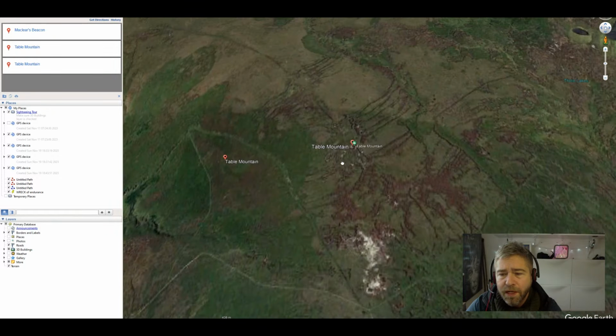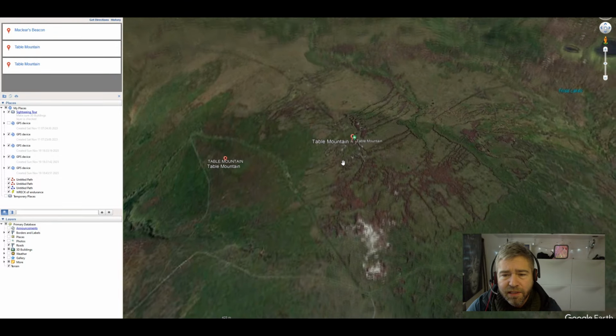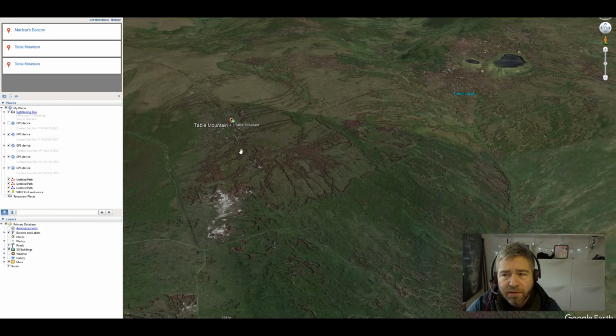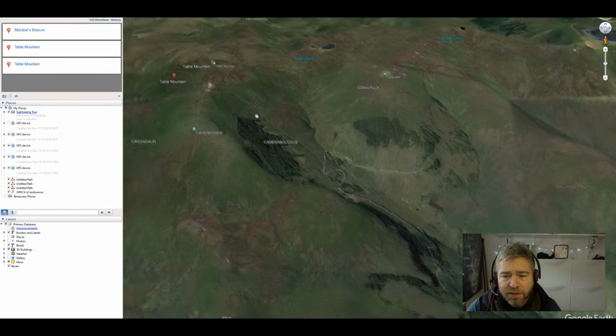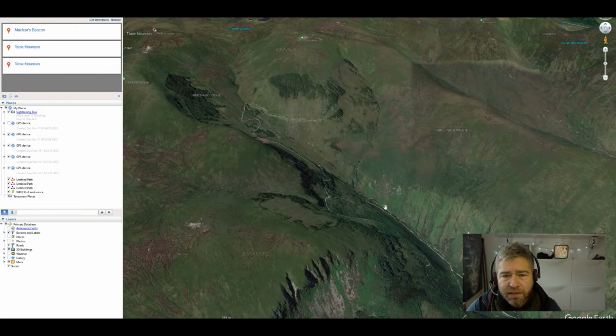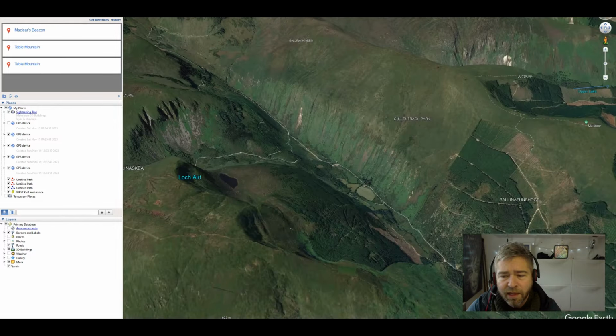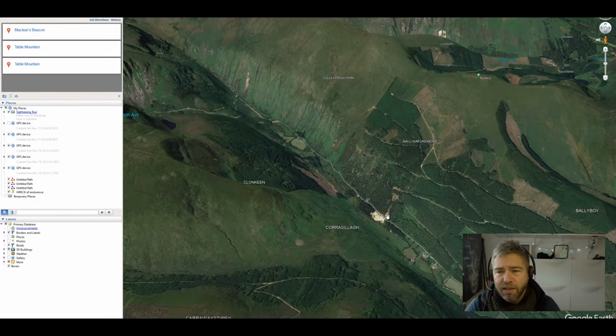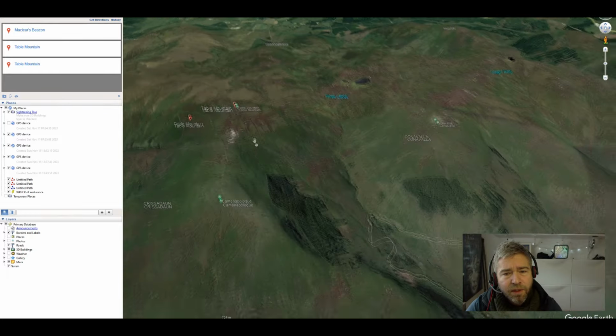So yeah, Table Mountain. I'm not quite sure if this is a mountain I can actually do. This is why we're going to run this exercise. So this is Glenmalure Valley. This is where we were camping last week. Table Mountain is all the way up here.